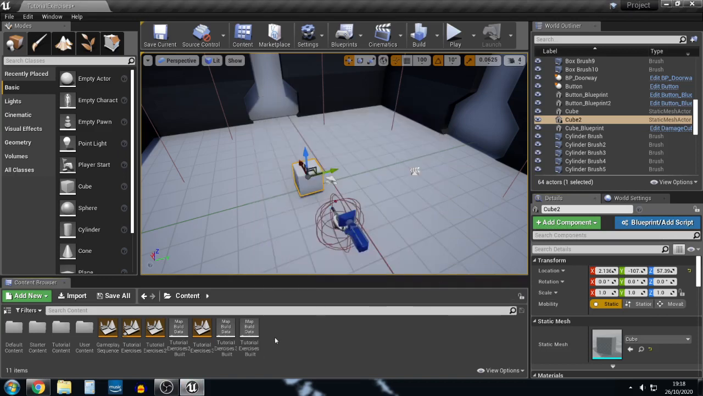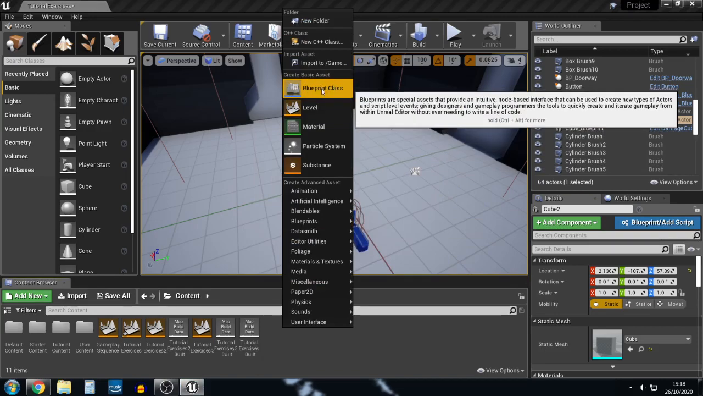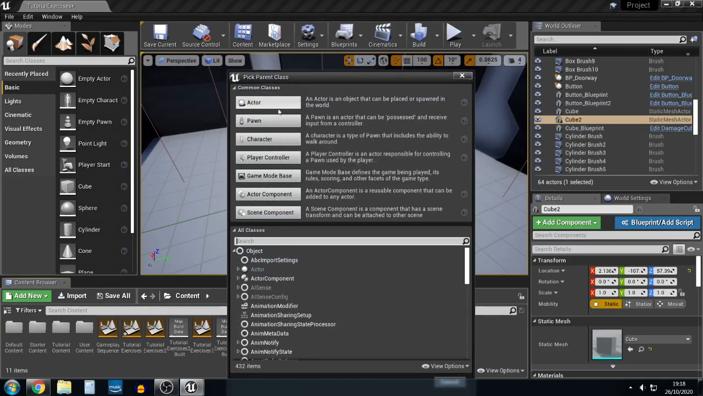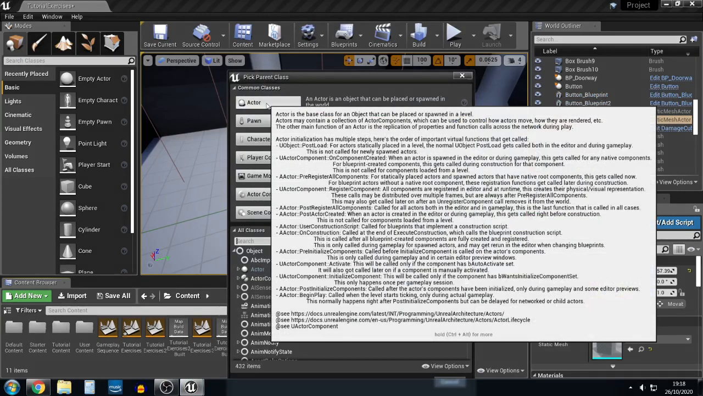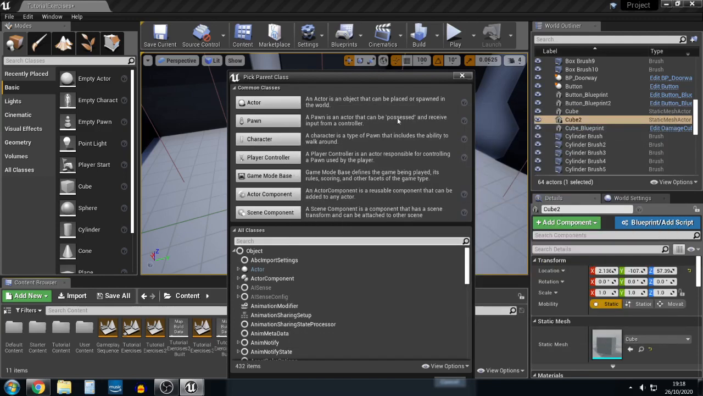The alternative is I come to this window here, right click, and I've got the option to create a blueprint class. And I can create it from here. The one that we'll probably want to worry about just for now is an actor. So this is your bread and butter blueprint. We don't really need it to be a pawn or a character or any of the other sort for the purposes of a button.